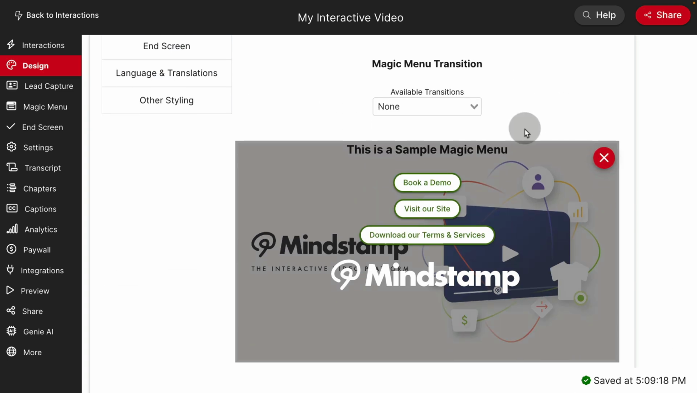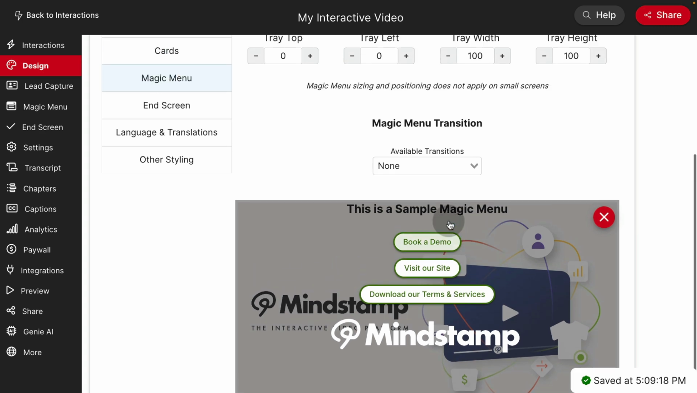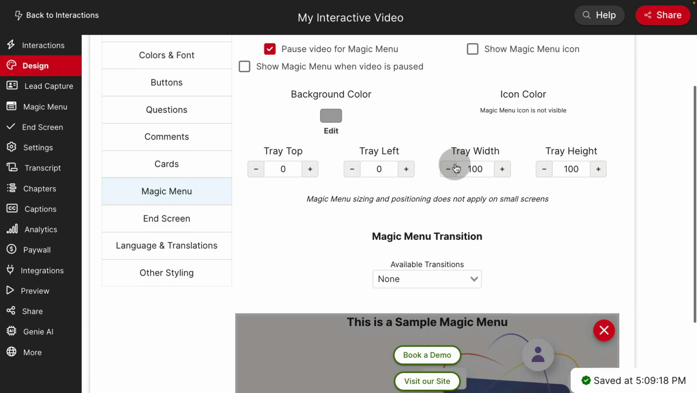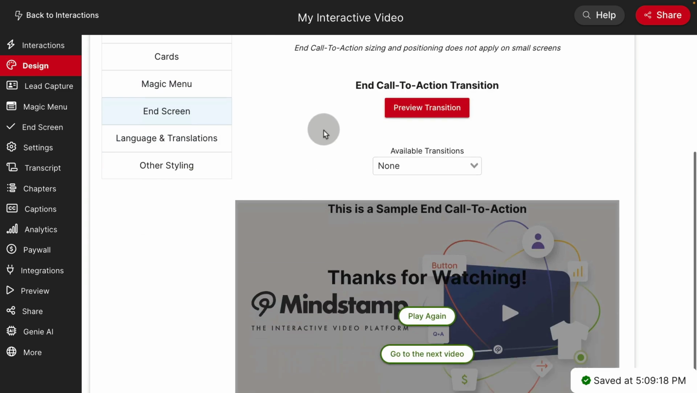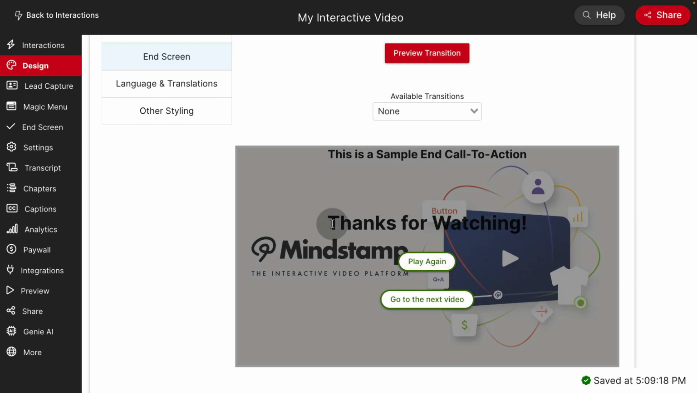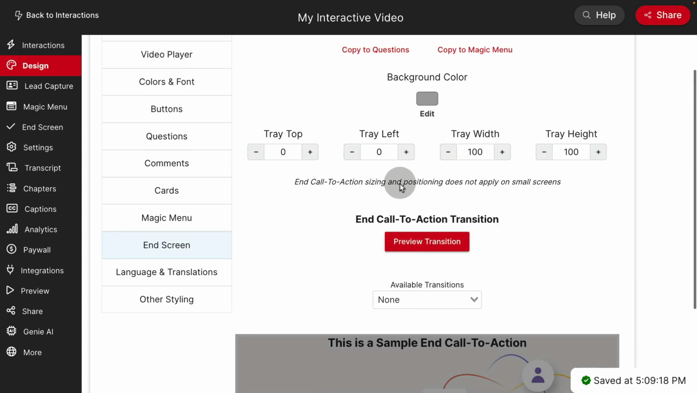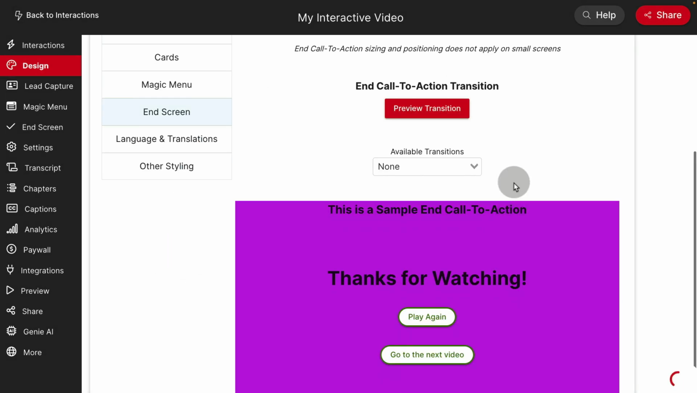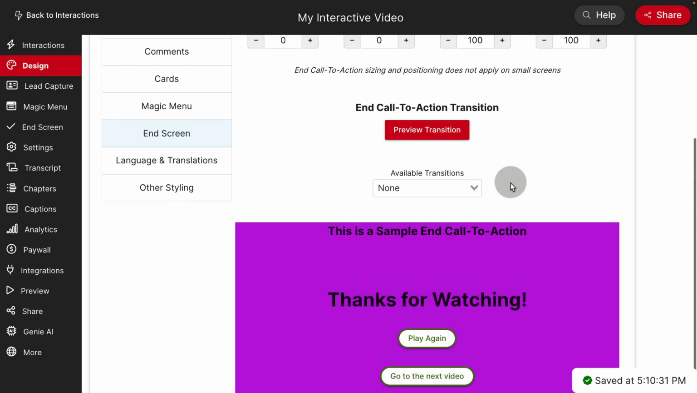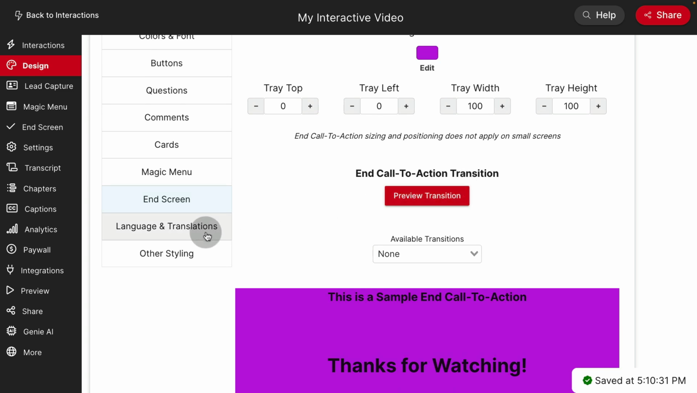Magic menu, like I mentioned, is a static menu that can be shown within the video. So similar to questions, you can choose where you want it to show, the size, as well as the colors. Same thing with end screen. Right now we've got some text, some buttons, and I'd say I actually want this to be purple as well. And that'll change the color just like that. And you can change the transition as well.